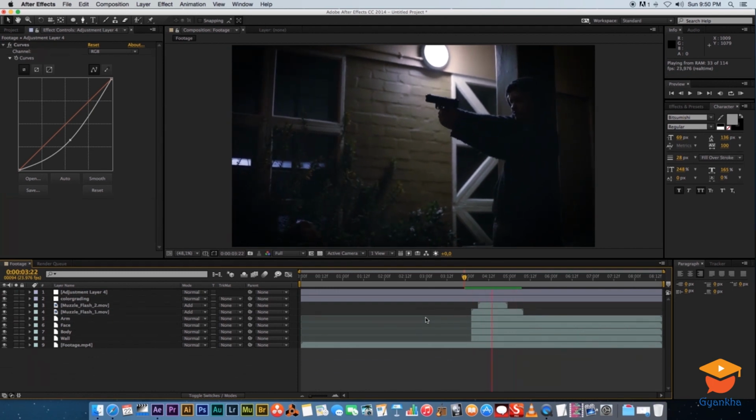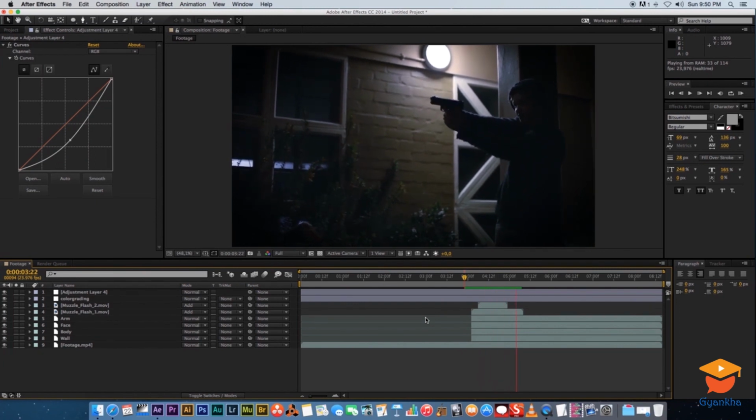Quite a realistic muzzle flash effect using After Effects. And yeah, I hope you guys enjoyed this one, and I will see you in the next video.